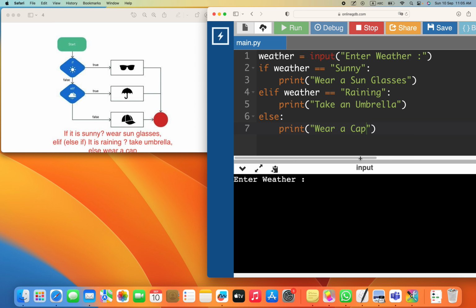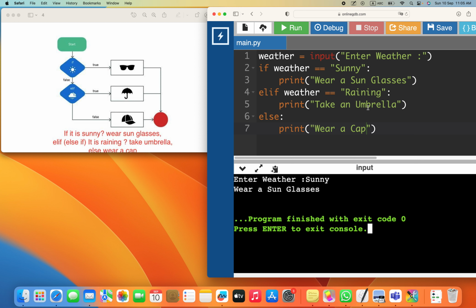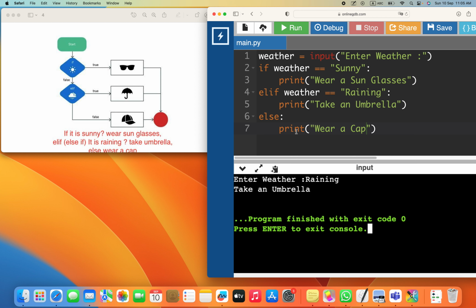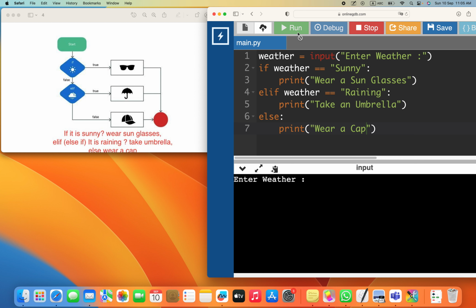Okay, now we say sunny, it will say what? Wear sunglasses. You see here, this says wear sunglasses, because we changed it to sunglasses. And what if we say it's raining, it will say what? Take an umbrella here.